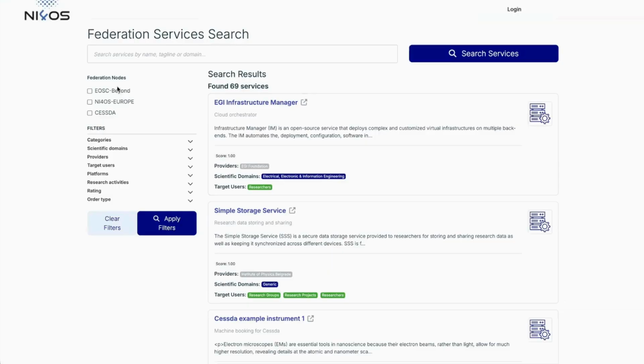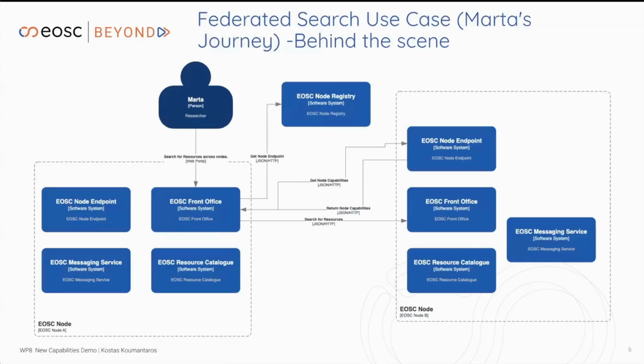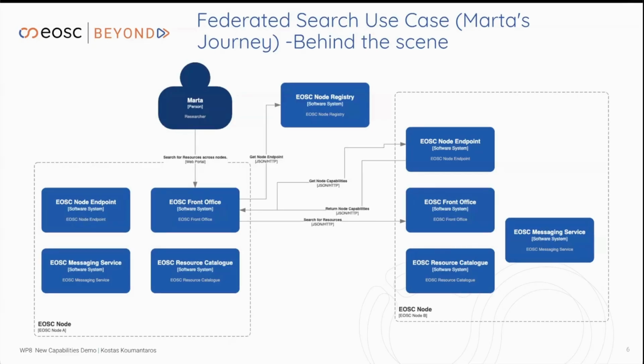For example, if we search for HPC resources, we see results from a central node and can filter the resources provided only by the CESTA node. We can then navigate directly to CESTA data catalog to continue our research. Behind the scenes, the workflow is as described. NIFOS front office uses the Node Registry to discover nodes, contacts their endpoints, retrieves capabilities such as federated search, and then queries their front office capability.